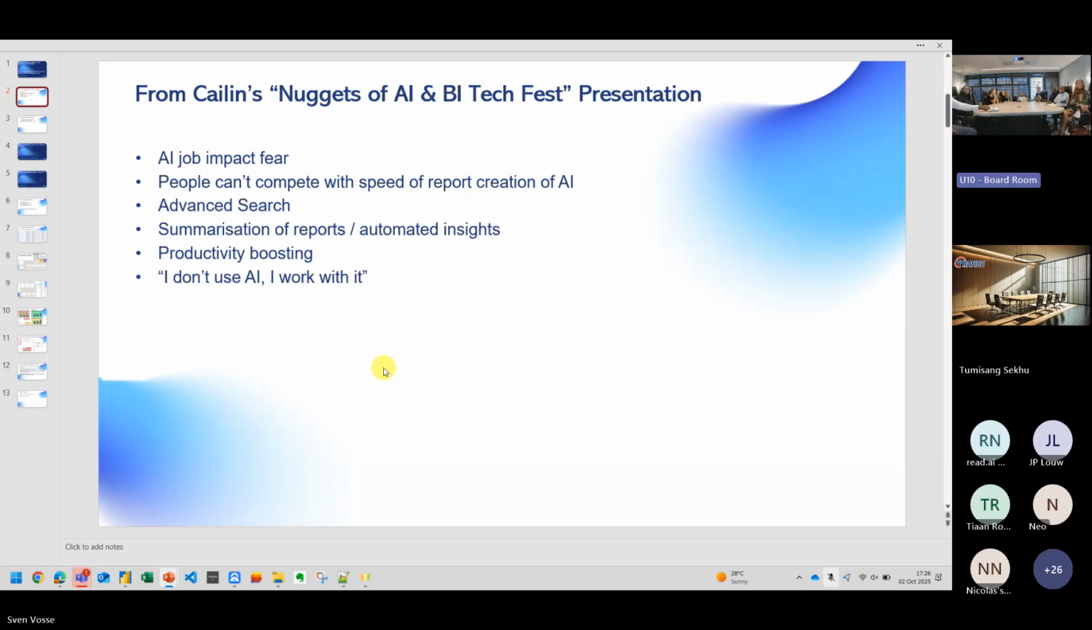one of the things was AI job impact fear. So with AI around, is my job as a data engineer, data analyst, data scientist, whatever, is that at risk? Okay. And the answer there was data modeling is the key. Okay. And that's why it's so good that we're talking about this today. Okay. Right. So people can't compete with the speed of report creation of AI. Yeah, certainly can't.